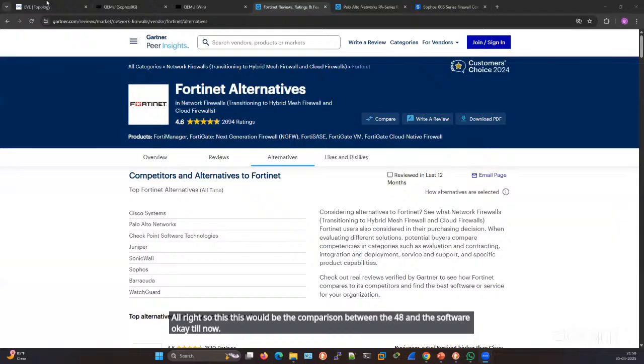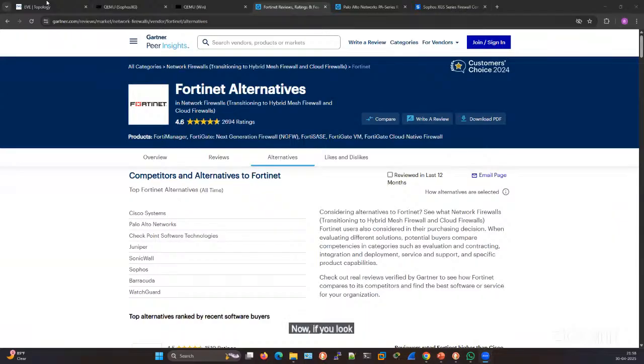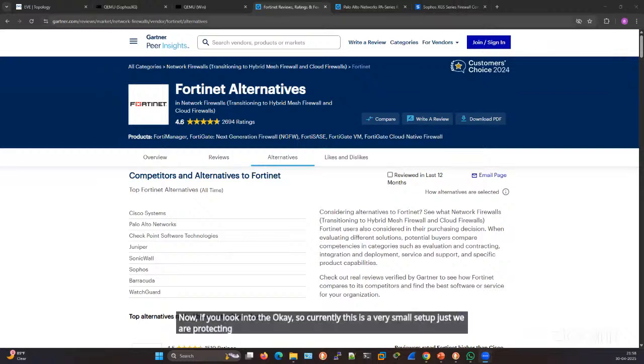Now, if you look into the... okay, currently this is a very small setup, we are just protecting one system. I will be providing you labs that you have to perform. Let me show you those labs again.